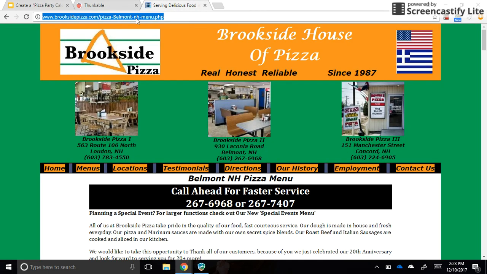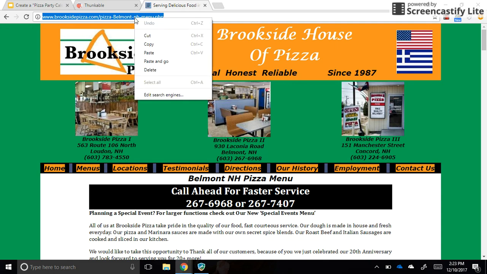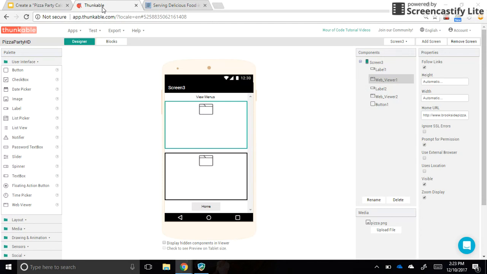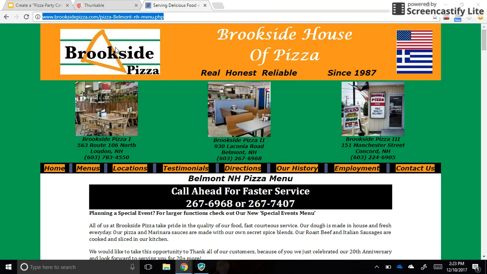And you can do that by right-clicking and pressing copy, or you can hold down Control and press C to copy. We'll go back over to Thunkable, and in the home URL, you go here and you do Control V or right-click and paste to get the URL into that box. So now when you test your app, this web viewer should show up as a mini version of this website.